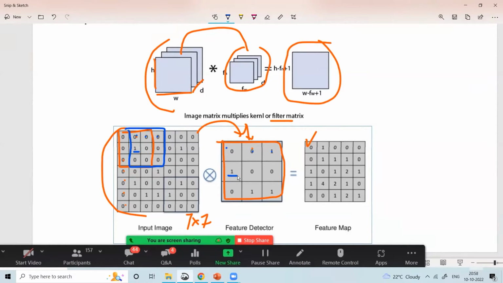1 multiplied by 1 is 1, so that's why you can find 1 over here. If, suppose, here also there is a 1 and here also there is a 1, then you can find 2 over here. Similarly, if you have 1 over here and 1 over here, then this value becomes 4. This is a kind of convolution. I hope it is clear.